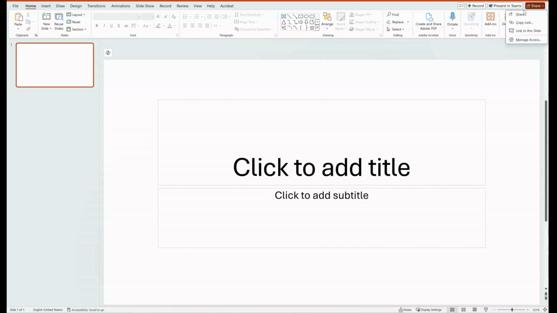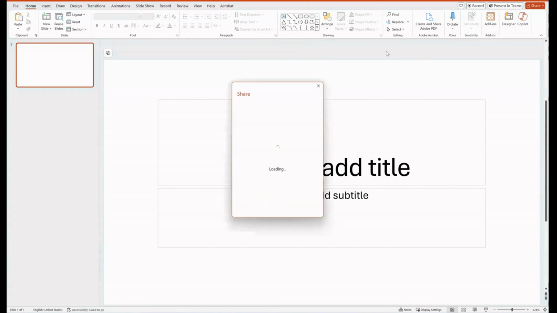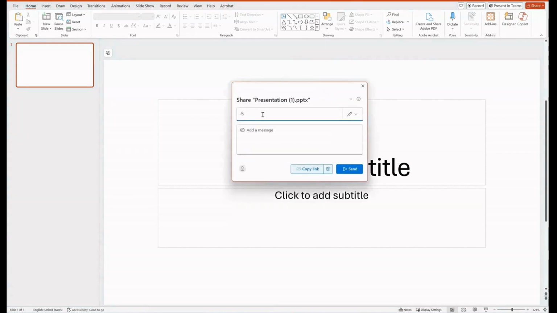Now, if I click on that, I can share it, I can copy a link to it, or just a link to this slide. And I also have the ability to manage access to this if I need to remove somebody who may be left. So I'm going to click share, and it opens up the traditional share screen.